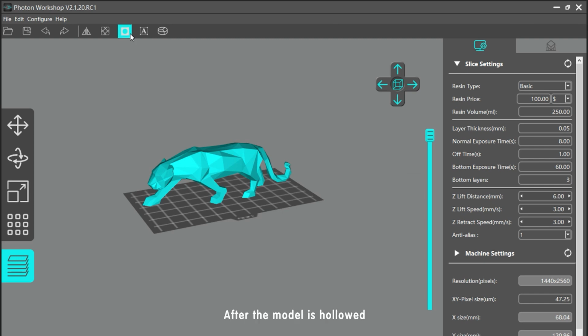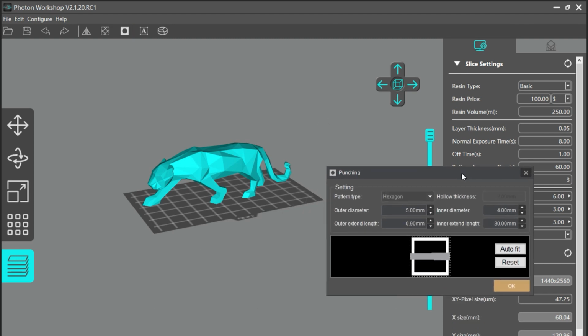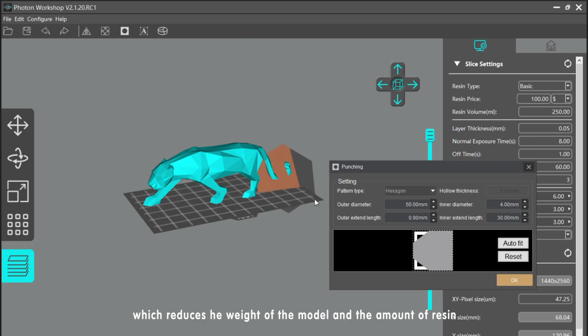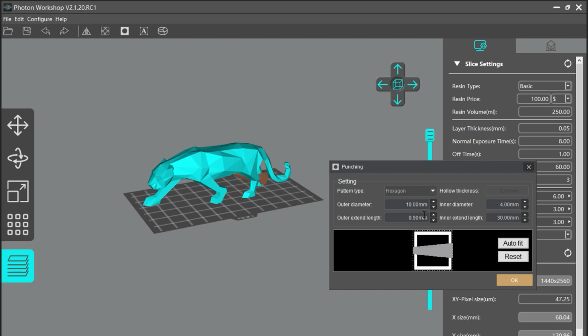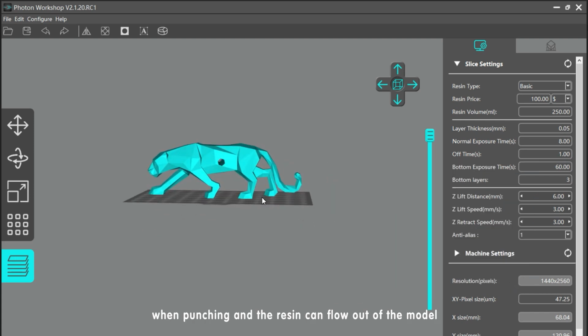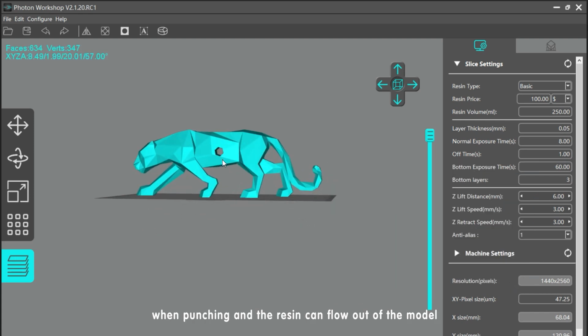Punching. After the model is hollowed, there will still be part of the resin remaining in the model after printing. By punching the model, the resin in the model can flow out, which reduces the weight of the model and the amount of resin. The inner extent length must be greater than the hollow thickness, so that the model can be pierced when punching, then the resin can flow out of the model.